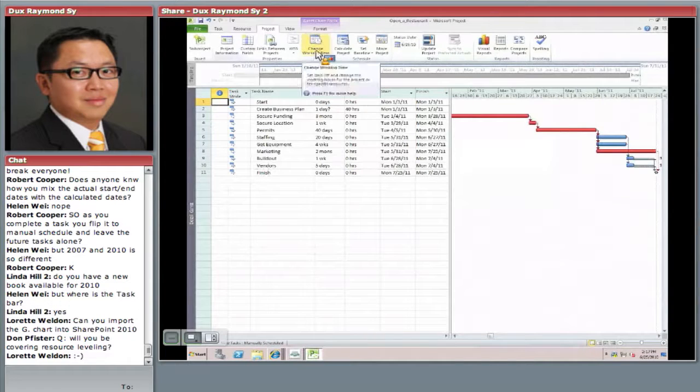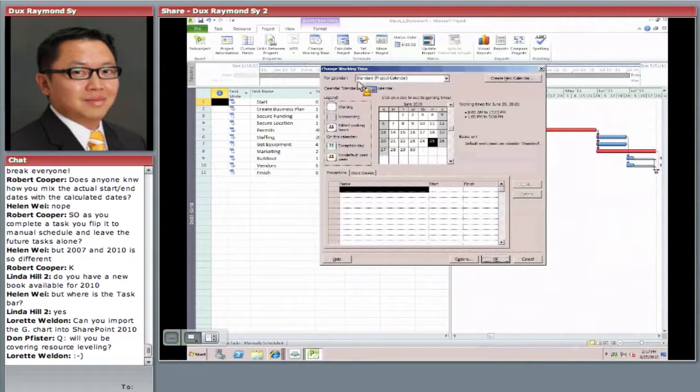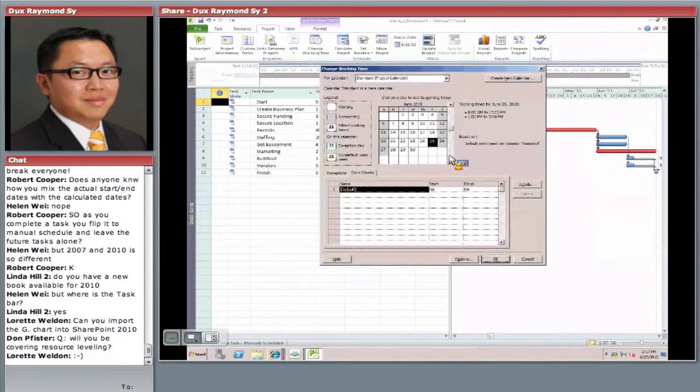So if I click on project, notice there's a selection here called change working time. If I click on that, notice it tells me that I'm using the standard base calendar for my project, and the way it's defined, if I click on the work weeks tab, I'm just going to show you Sunday, non-working time, Monday, Tuesday, Wednesday, Thursday, Friday, 8 to 12, 1 to 5. So, it's your standard settings.